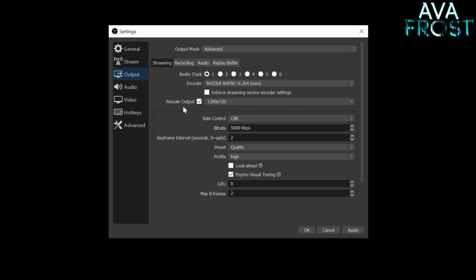So the most important is rescale output. Make sure that this box is checked and select 720p. Unless you have really good internet, then just leave this box unchecked.